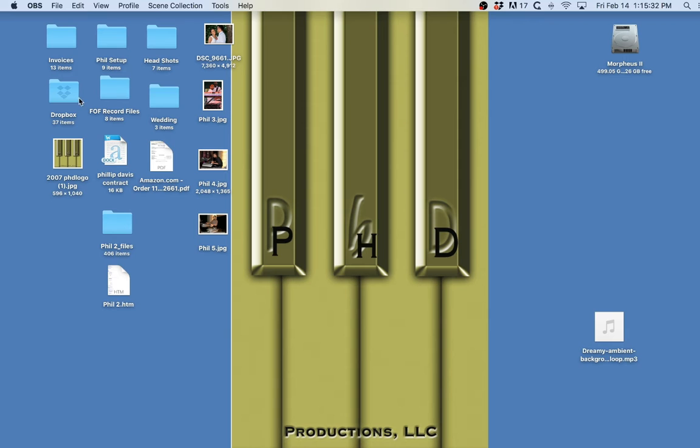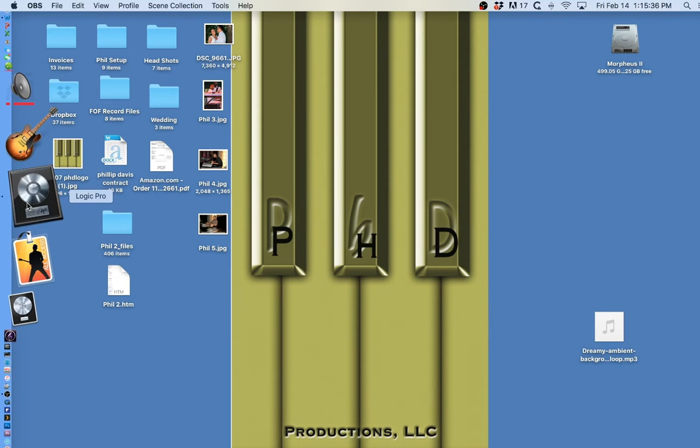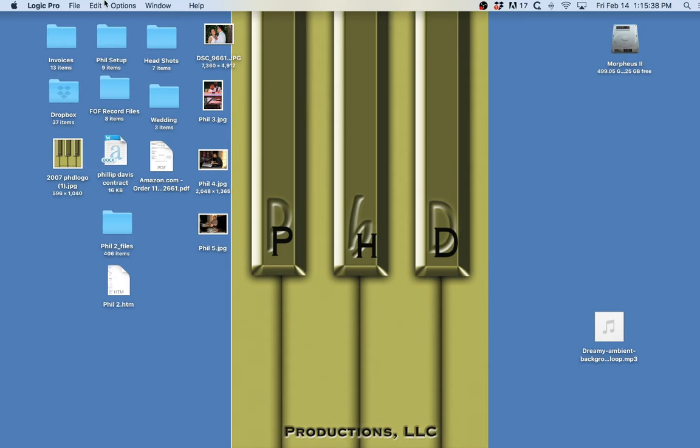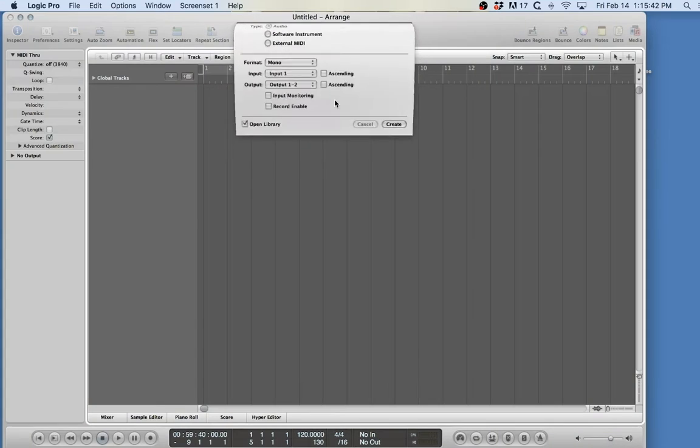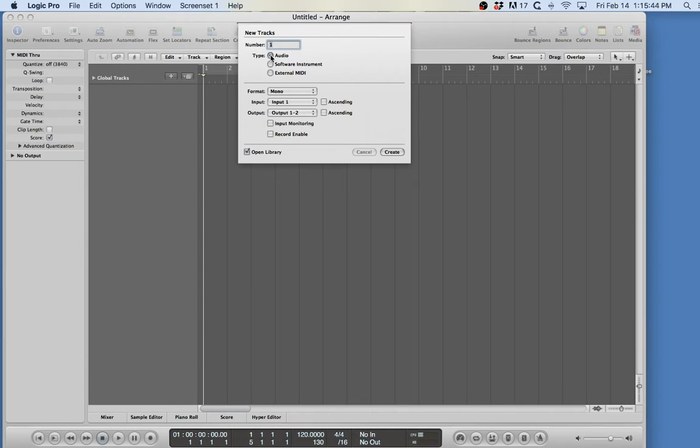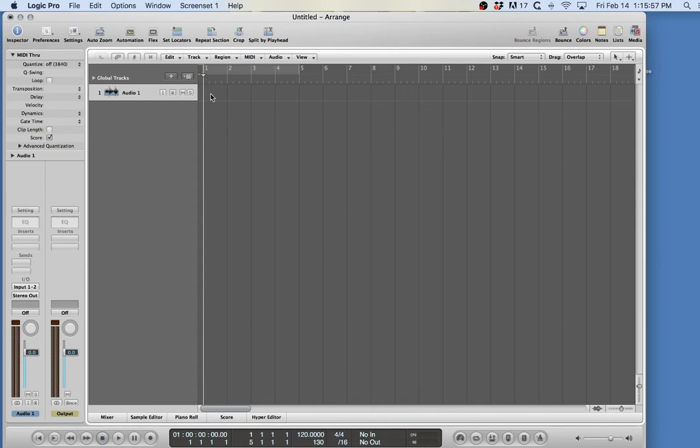So I'm going to start from the beginning and pull up Logic Pro. Here, I'm going to hit File, New, Empty Project. I need an audio file. I want to make sure it's in stereo because the file is in stereo. There's no need to change any of this or open the library. We can unclick that, hit create. Now we have audio 1.